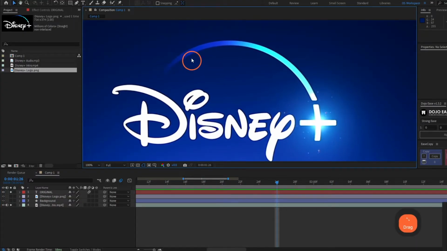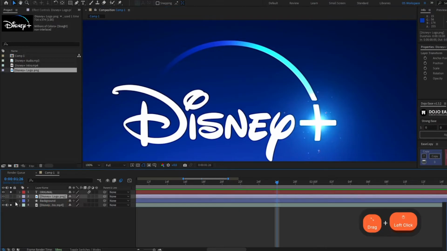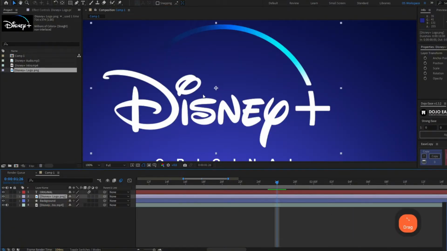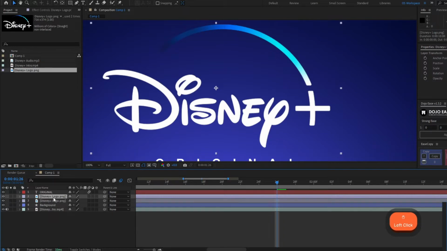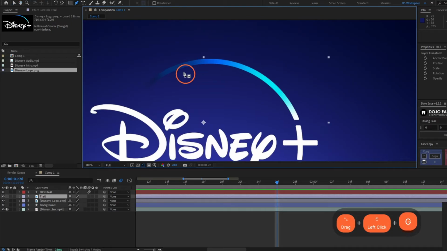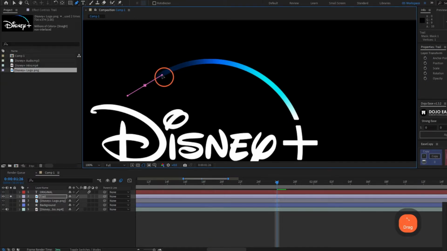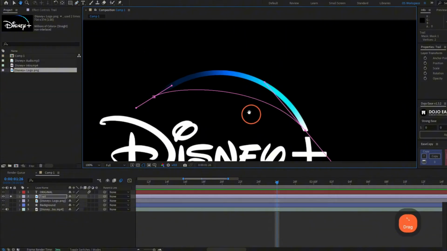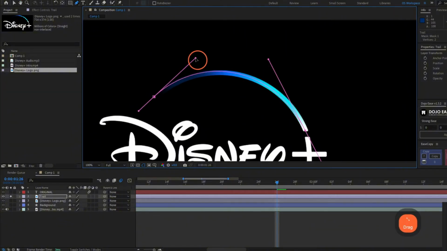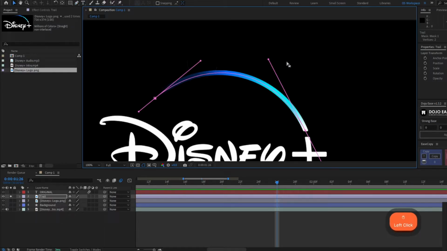Let's animate this trail. So go here to the Disney logo and let's make a copy. So duplicate with Ctrl D and let's call this copy trail. Now with the pen tool, press G and let's solo the trail and let's trace the path. So make some points there and you can move the handles here to trace a really similar path. This is to make a stroke animation.